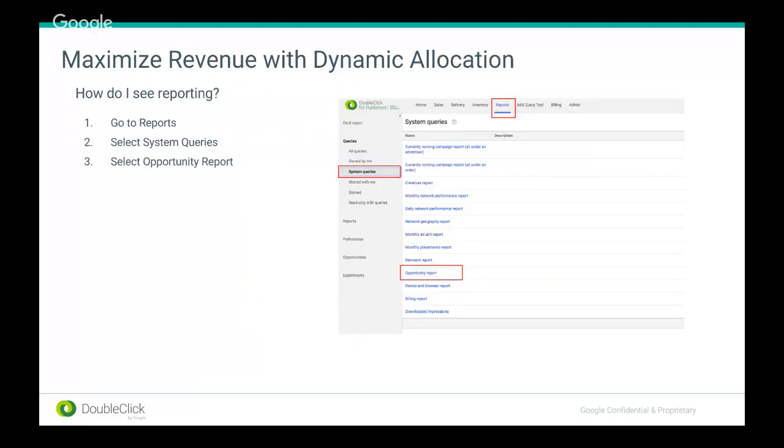So how do you see it in reporting? Okay, so again, go back into your DFP account and go to reports on the top column. You then need to select system queries, which is underneath queries on the left-hand side. And then in order to see the report, select opportunity report.